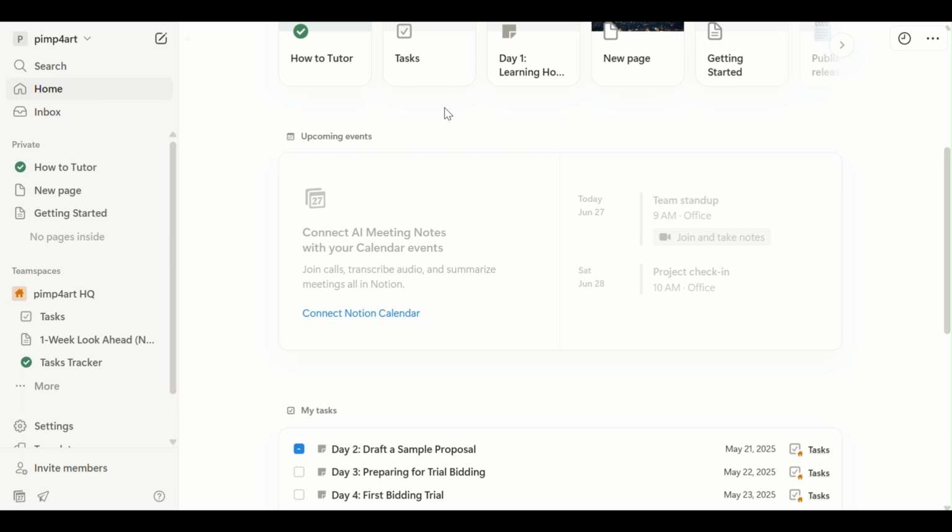In this video, I'm going to teach you how to make a progress bar in Notion. Great for tracking goals or tasks. It's simple and visual, which makes it perfect for productivity setups. Let's get started and build one together.